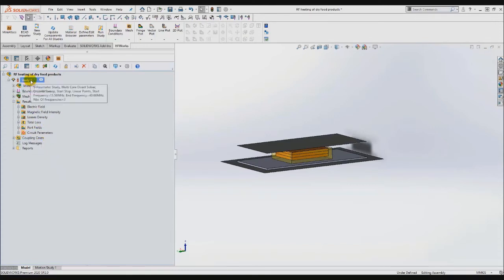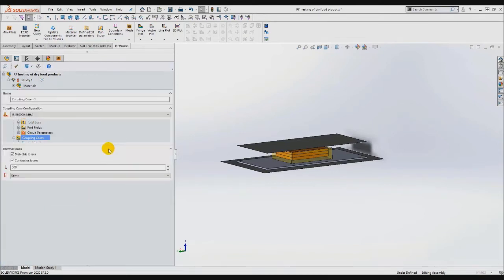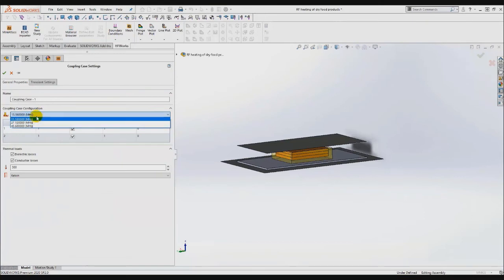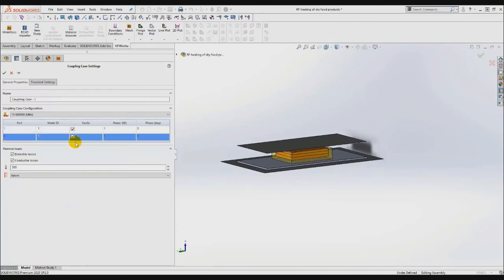Now, once you are checking the thermal coupling from the study property page, we have here the post-processing coupling case for the thermal analysis. You can create many coupling cases for each type. You can even create your steady-state thermal or transient thermal. For example, if you want to create a transient thermal coupling case, you have here to define your frequency at which you want to solve your thermal. Also define here your excitation power for each excited port. You have to check your excited port.